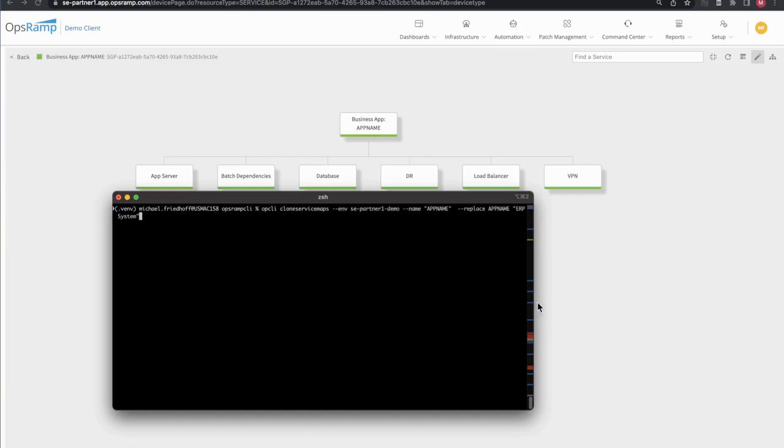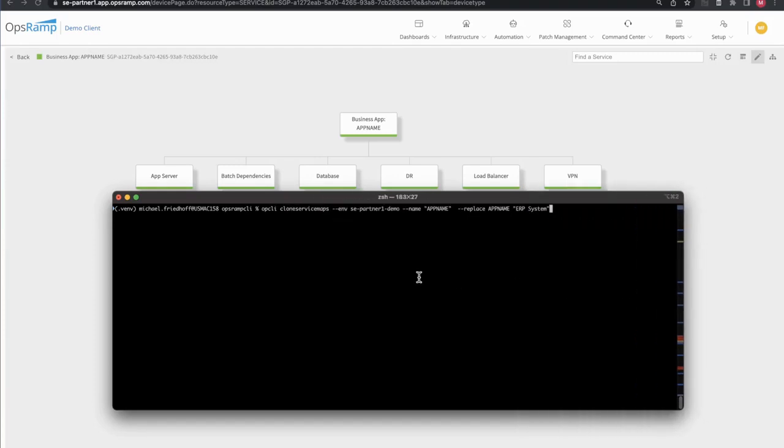And let me just break this down for you really quick, what it's doing. I'm running the OP CLI, which is the OpsRamp CLI utility. I'm running the command called clone service maps, which is what this does. I'm specifying an environment name, and what this is for is just providing the API credentials that the OpsRamp CLI is using for communicating with OpsRamp in this case. We could provide things like the URL, key, and secret as explicit command line options. The utility will let you do that.